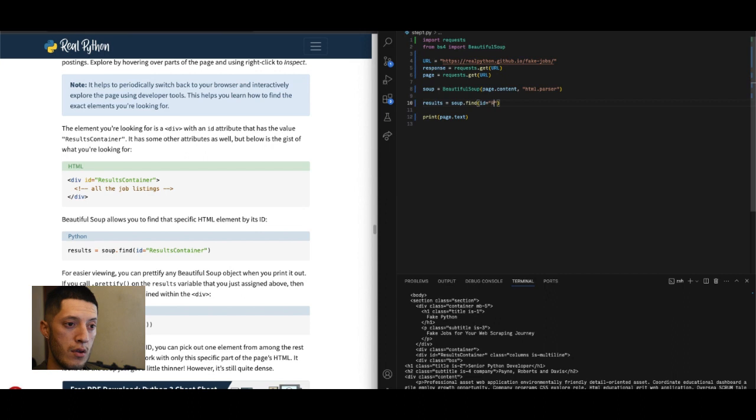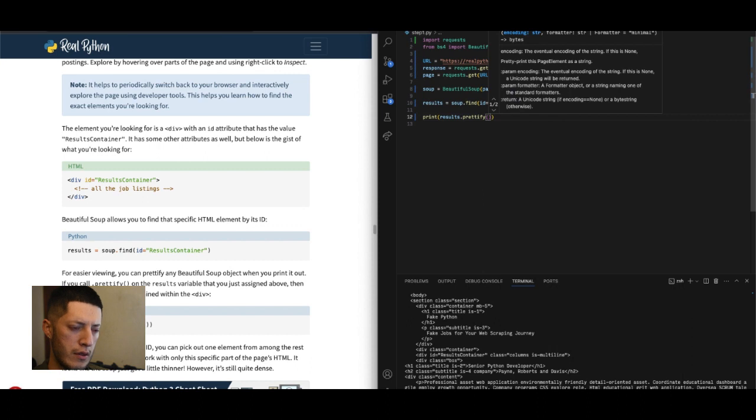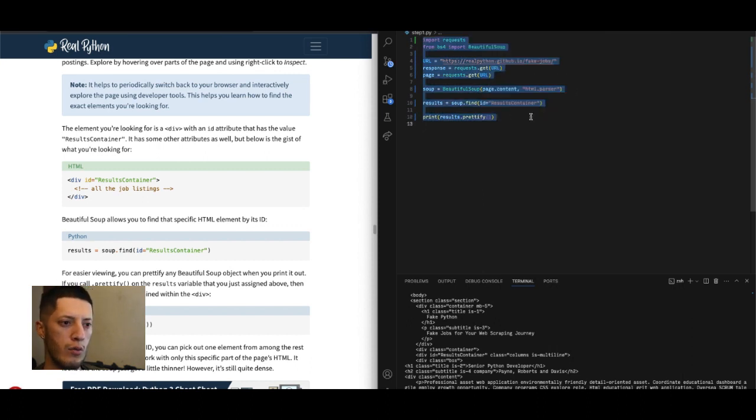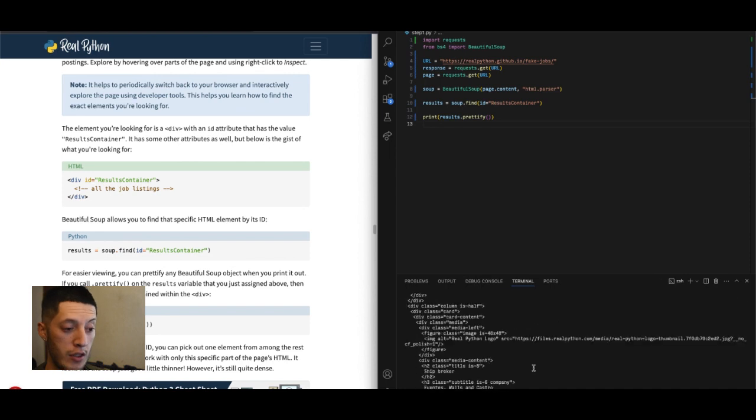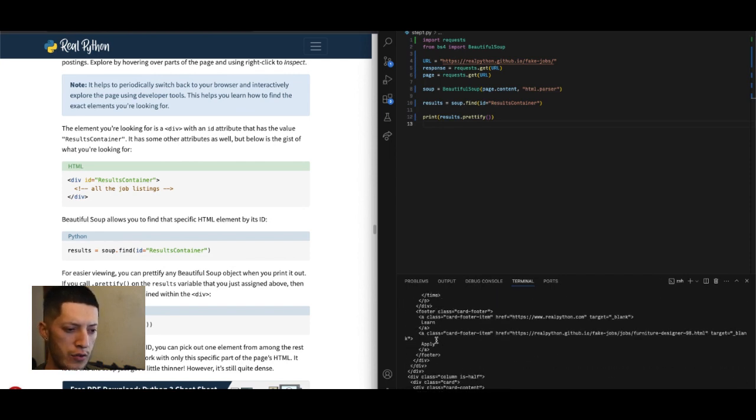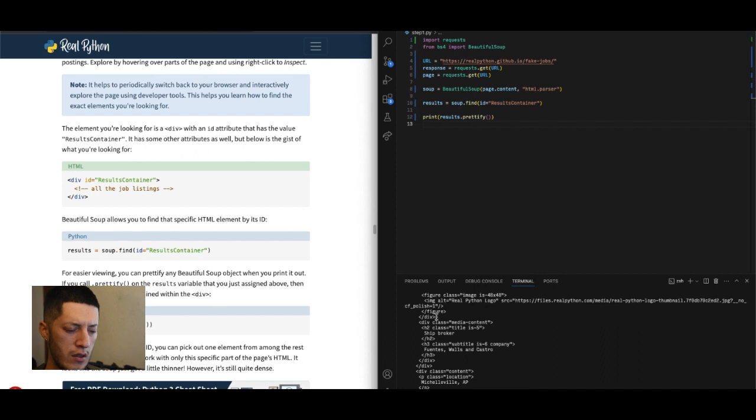So we have results and a container. And then we're just going to print out results. Prettify? I don't know if that's, oh, I do. That looks like something you'd have to download, but apparently, whoa. Okay. Alright. Save it. Run it one more time. It looks a lot better. Now it's indented, and now we can see what goes where.